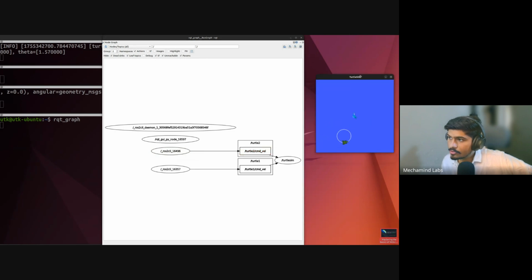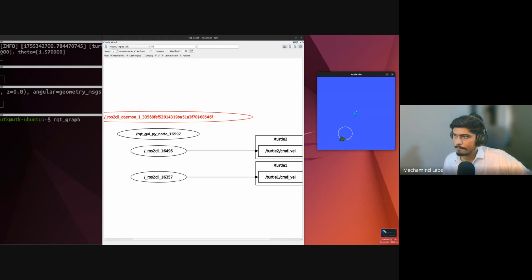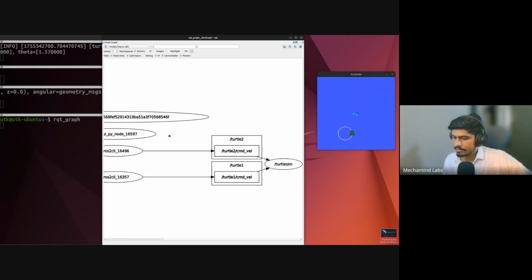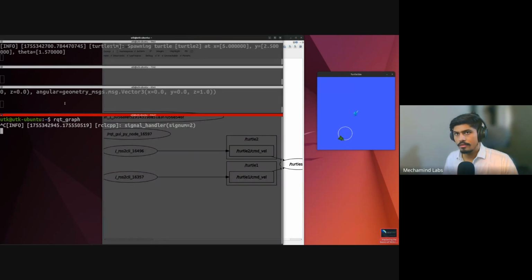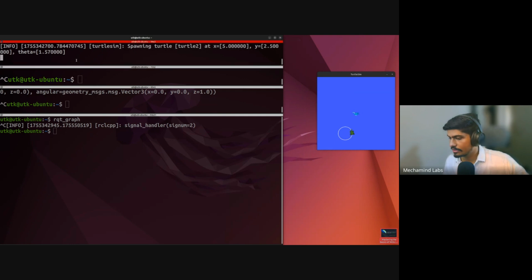And the Turtlesim node. Here you can see a clear example that a single node can subscribe to multiple topics. And the Turtlesim node is subscribing to these two topics and moving the turtles individually. You can see. So till now, everything is clear. You guys have any doubt, you can ask.